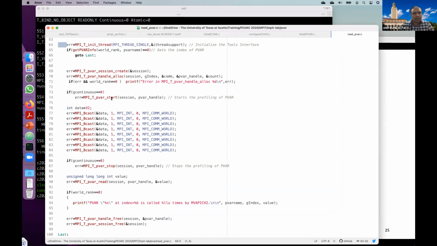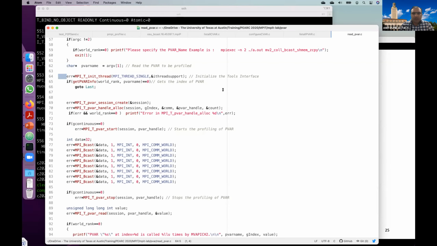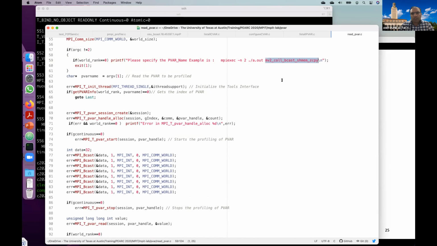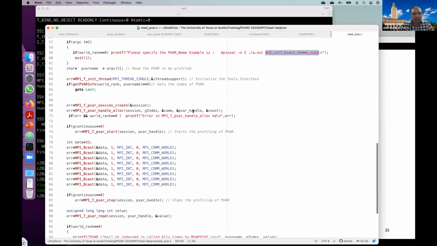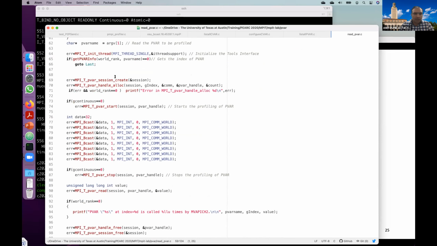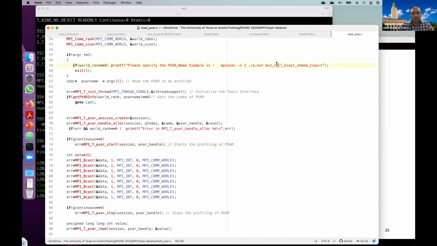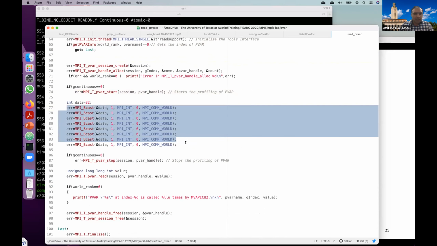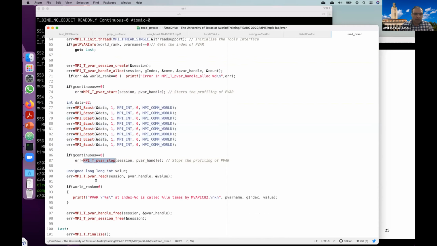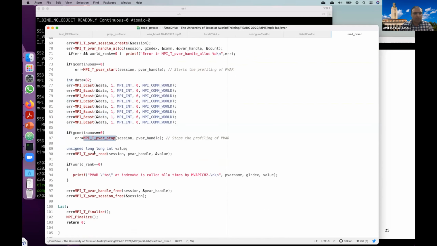What it does is basically there is a function, there is a pvar like MV2 calls pcast mem0 copy, and it captures it initializes the thread, then creates a session and creates a handle to it, and after that it starts the pvar. So now you are going to count how many times this particular algorithm MV2 call pcast mem0 copy was called. So you call it 8 number of times, and then you stop the pvar, and at the end you'll read the value of that pvar.